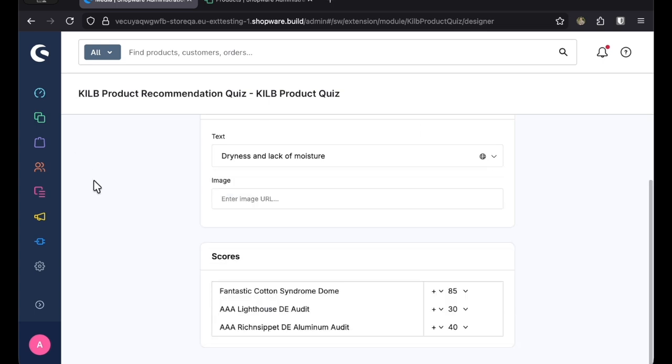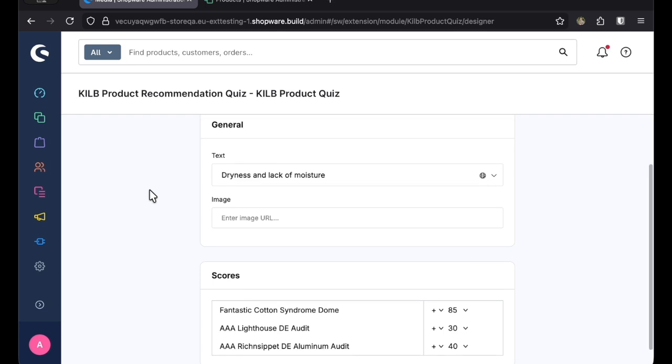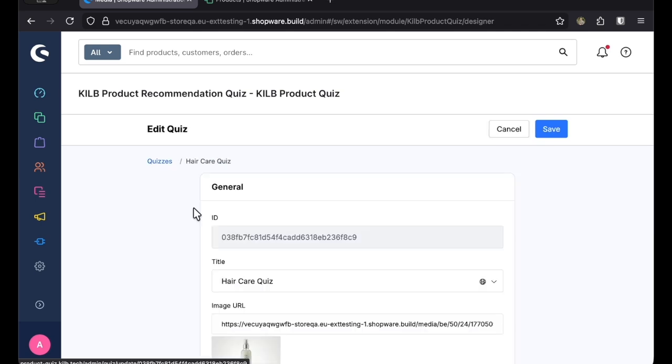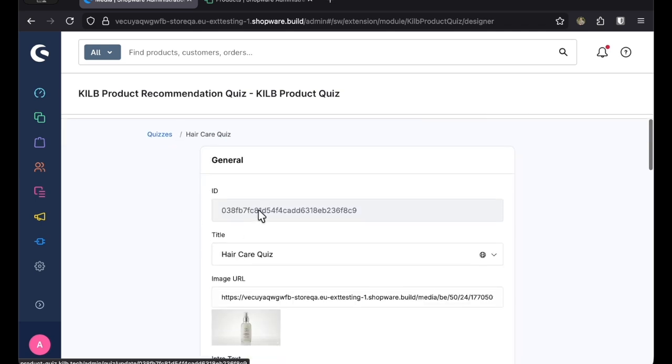The next step is to embed the quiz in the front end. To do so, go back to the quiz page and find the ID of the quiz. Alternatively, you can look into the quiz edit page and find the ID here. Now select the ID and copy it.